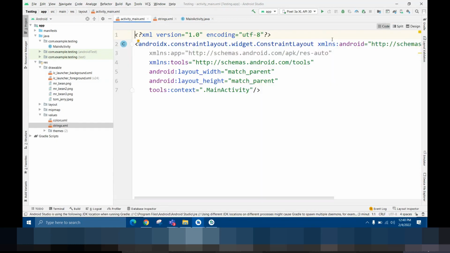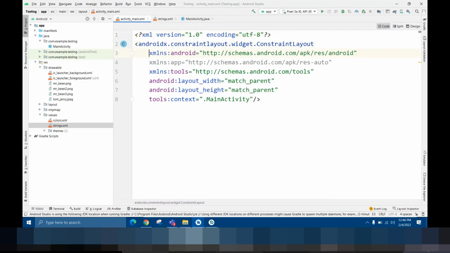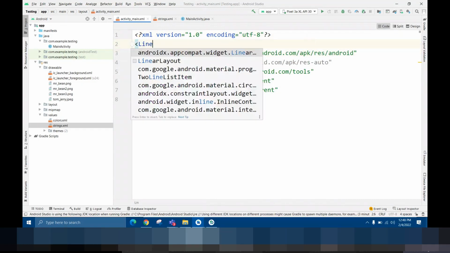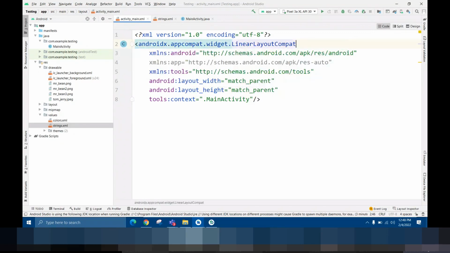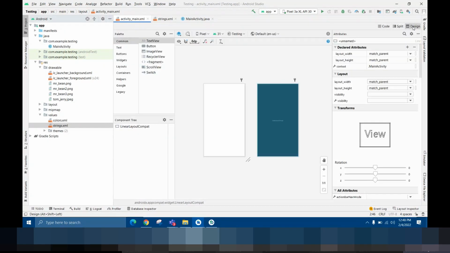So go to the coding part. Here, xmlns. You press enter so that it will come to the next line. Now here, this one, constraint layout, you have to change to linear layout. So start typing linear layout. It will give you options. The first one you have to select. It is LinearLayoutCompat. Okay. So the linear layout is done.